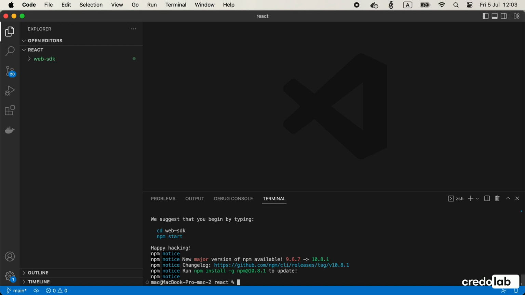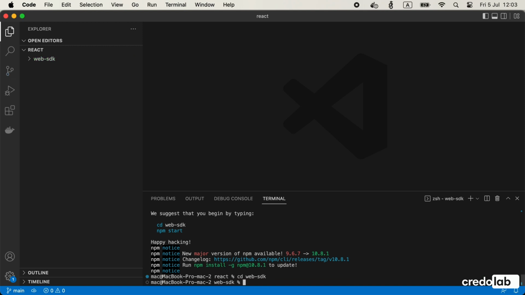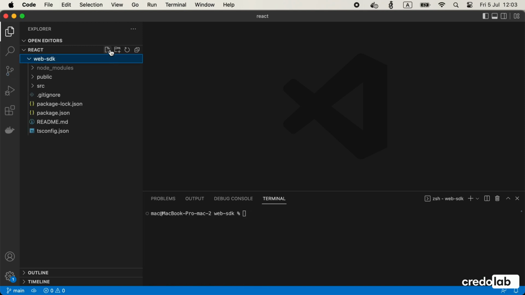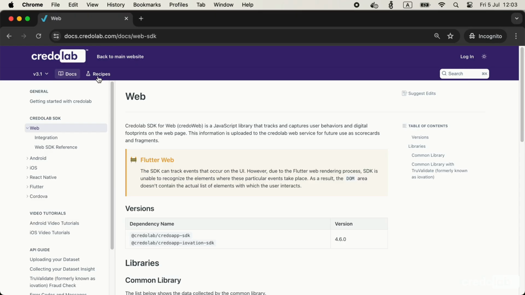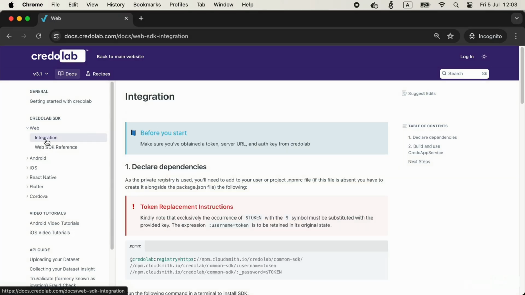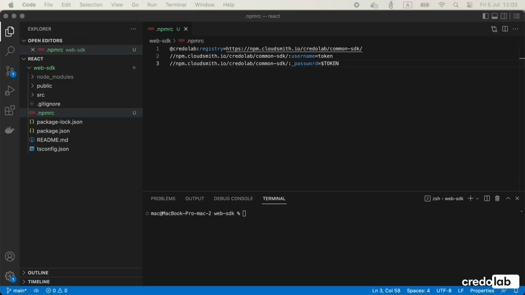Once the project is created, we jump into the root project folder, create the .npmrc file, and go to the documentation docs.credolab.com. Select the Web SDK integration page and go to the Declare Dependencies section. Copy the content for the .npmrc file and go back to the project. Paste the copied path to the private registry. Please update the token variable with the value provided by the CredoLab team.